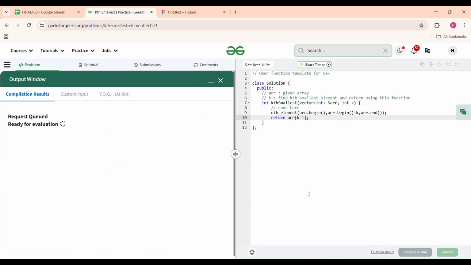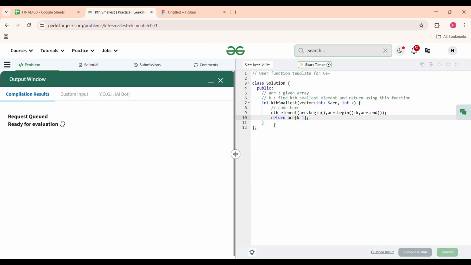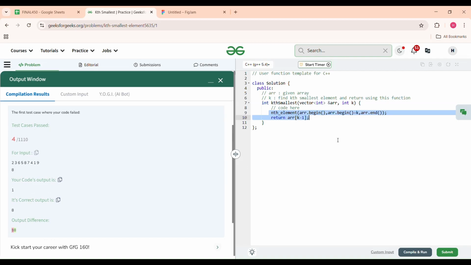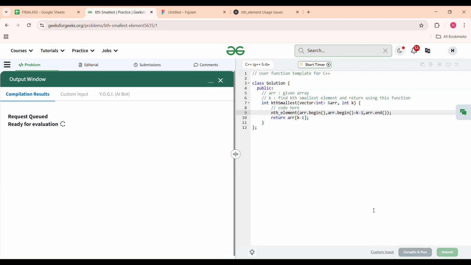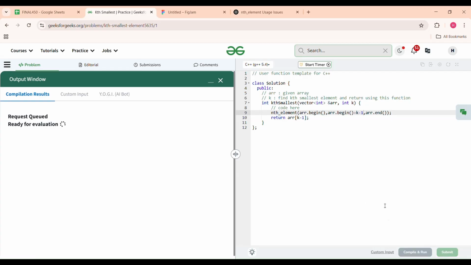Let's compile it. Yes, this passes the test cases. Let's submit it. The time complexity of this approach is order of n. But there is an issue in this. Oh, sorry, in place of k it should be k minus 1, because indexing starts with 0 and the kth element comes there. Let's submit it.